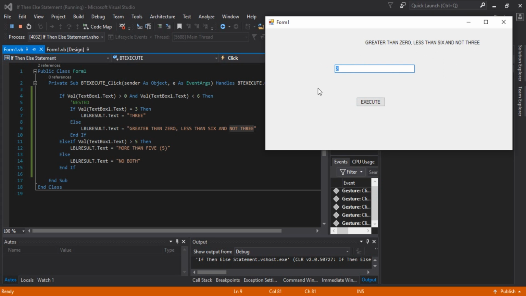If I click 3, or I change the value to 3, that must give me 3 words or 3 sentences in here. I will click execute. You can see, guys, if I change to 4, it will become like before, greater than 0, less than 6, and not 3, and 5 also. If I put 6 in here, it will execute more than 5. Okay, you can see this is a nested if condition.